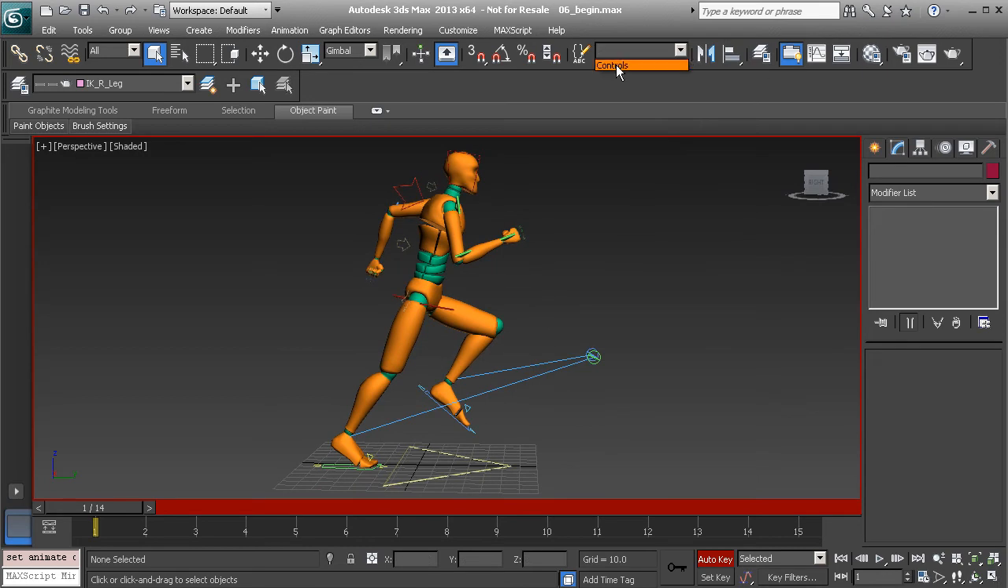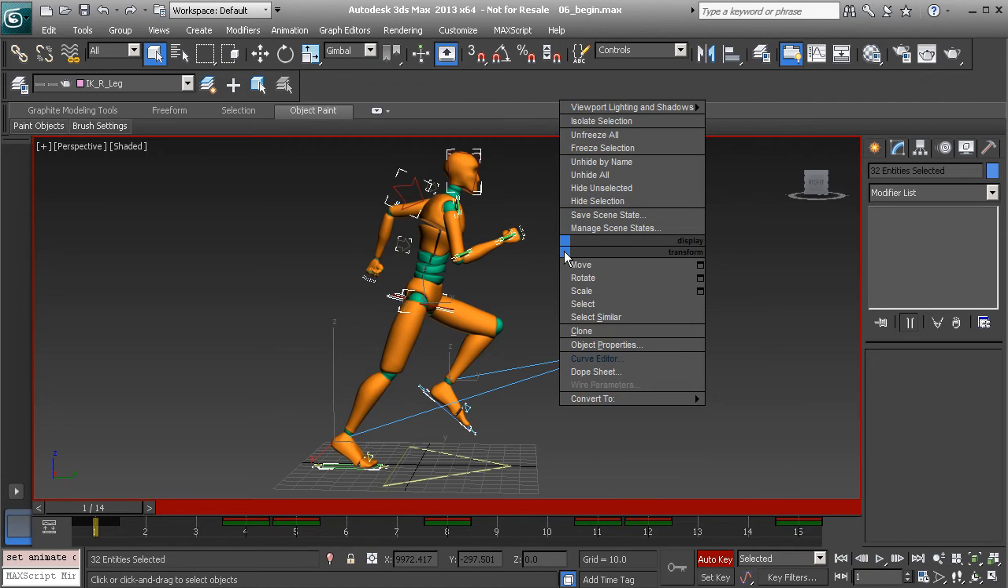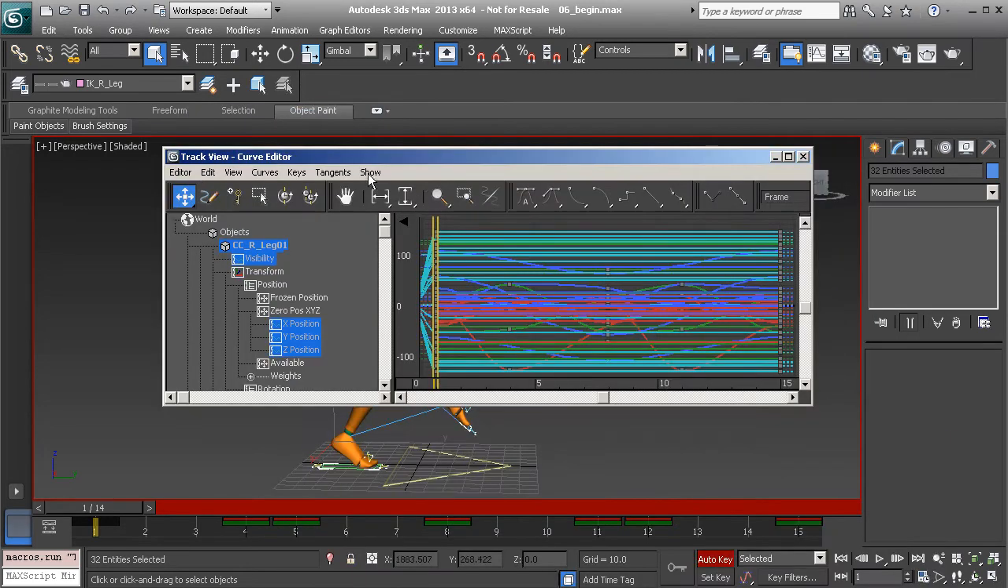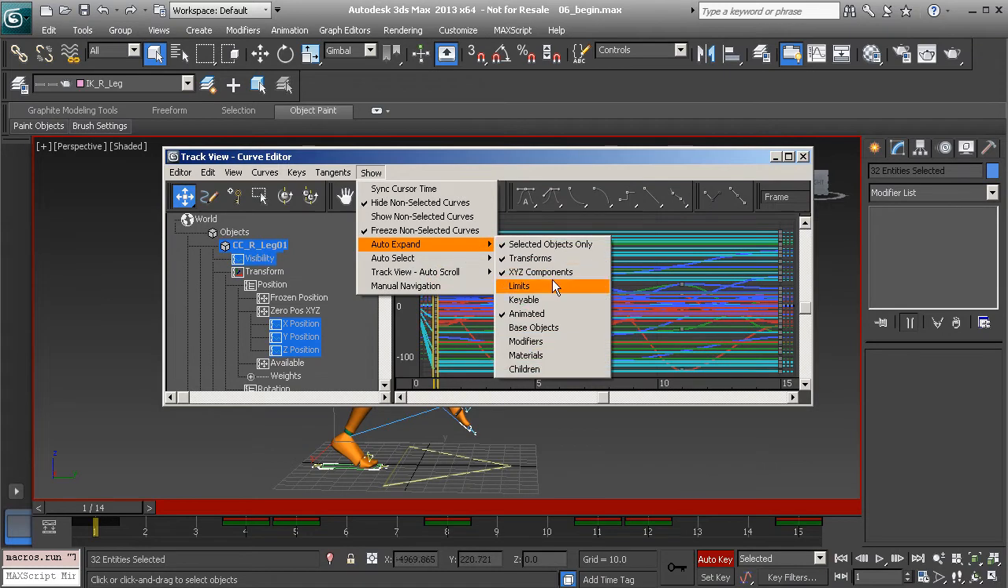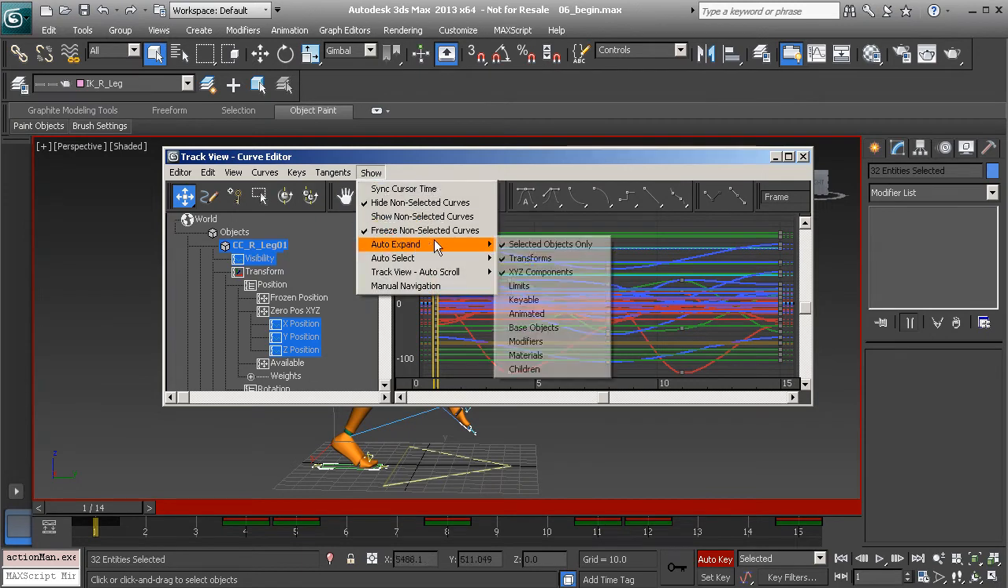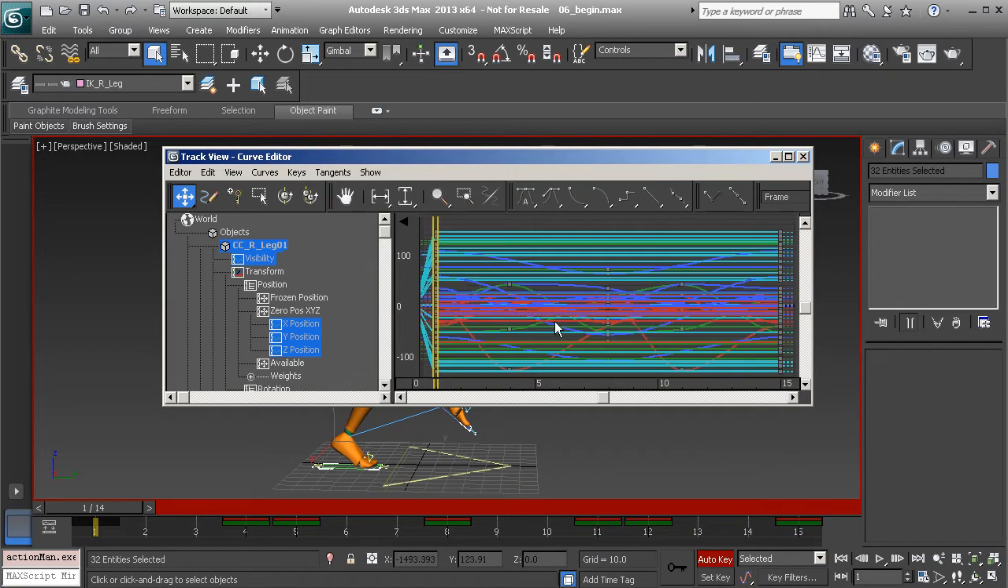We'll head over to our selection set to grab controls. Let's right click and head over to our curve editor. Now I'd highly recommend that under the show menu, underneath auto expand, we have animated on. With that off, take a look, we do not have access to all animated parameters. So once we turn this on, you can see now we're able to quickly go in and grab all of the tracks that we've animated.